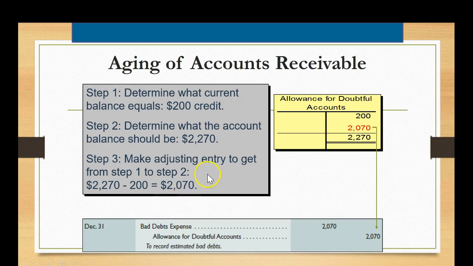So in this case, it looks like the allowance account, which by the way is a contra asset account, has a beginning balance of a credit of $200. And based on the aging that we just performed, we estimated that the balance in that account should be $2,270. So what it takes to bring that balance from a current credit of $200 up to a value of $2,270 is an adjustment of $2,070.